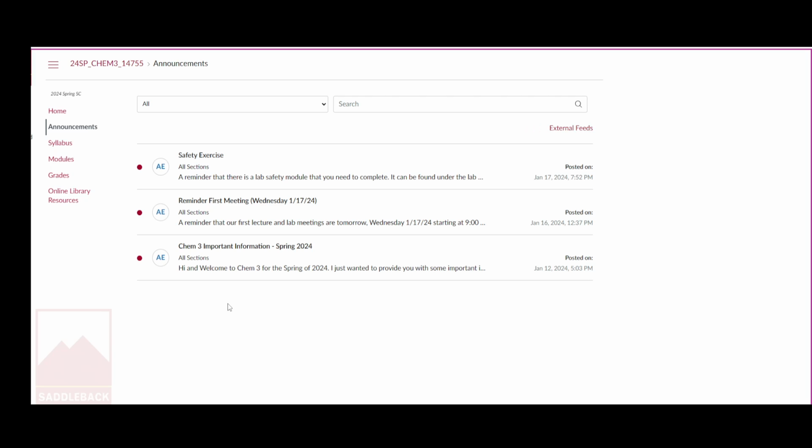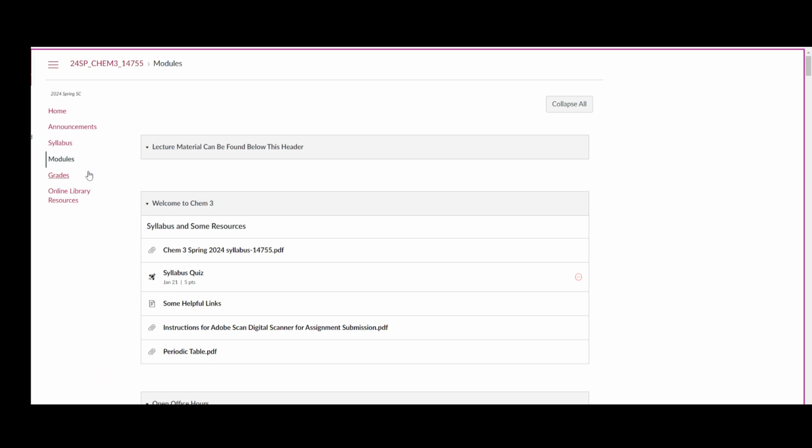As we talked about, pretty much the other most important part is the module section. The module section is pretty much where you're going to find everything for this course. And it's broken up again into two parts. The very top part here has the header for the lecture. So everything that's involving the lecture is found towards the top here of the module section.